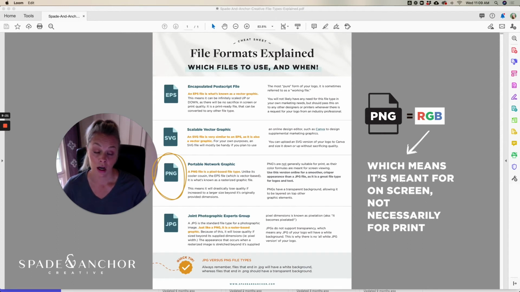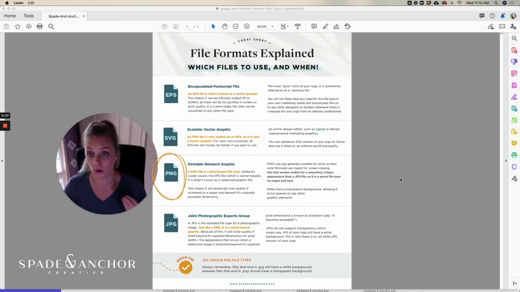PNGs are RGB based, meaning that their color mode is for screen and for website. So it's not going to really reproduce well when you print it. Sure, you can use it and try, but just know that caveat is there, that sometimes the colors will look different. That's just the nature of design as a whole anyways.